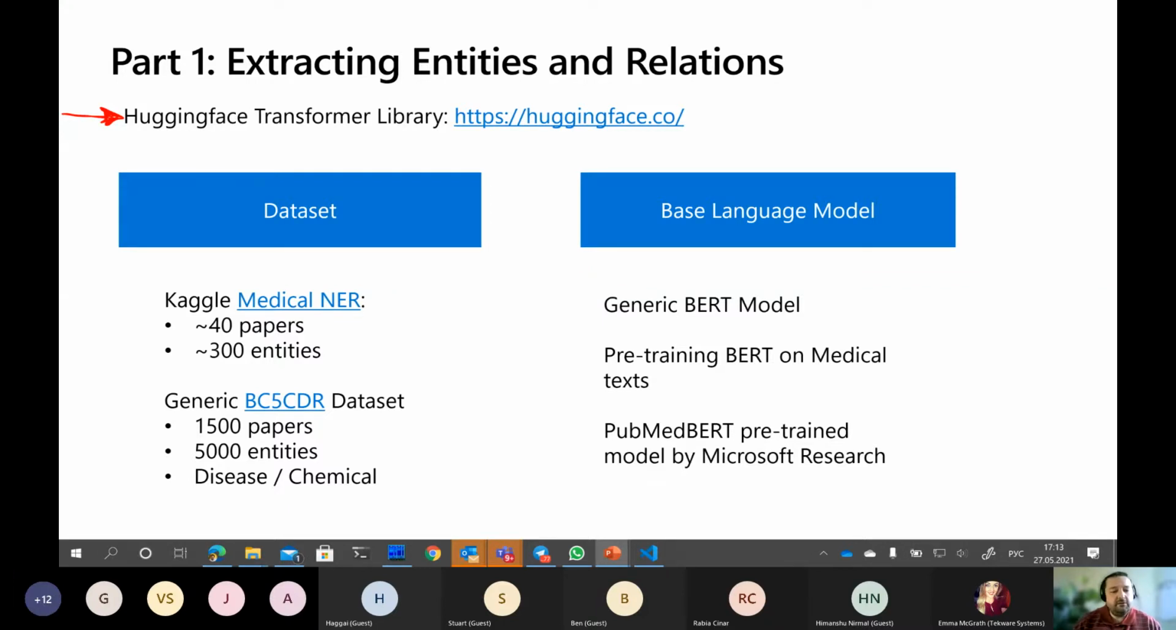If we look for a dataset, there is one recent dataset on Kaggle called Medical NER, which was developed specifically to solve the same task, extracting entities from the COVID papers dataset. But this dataset is really tiny. It contains 300 entities underlined, and only 40 papers. That is not good, because you cannot train a powerful model on such a small dataset. The second option is a generic medical dataset called BC5CDR, which contains 1,500 papers and 5,000 entity entries. That is much better, and it contains only two types of entities, disease and chemicals. So we will see if we can use this for training the language model.